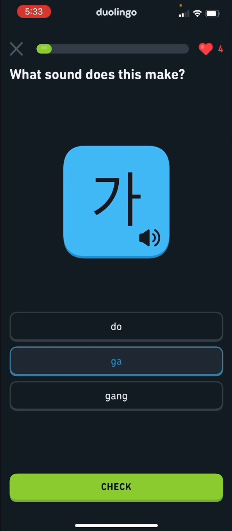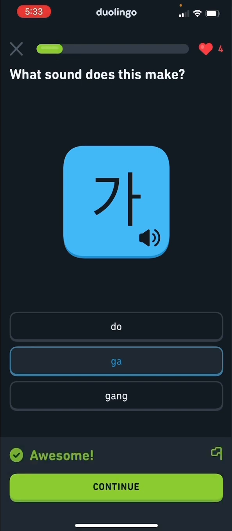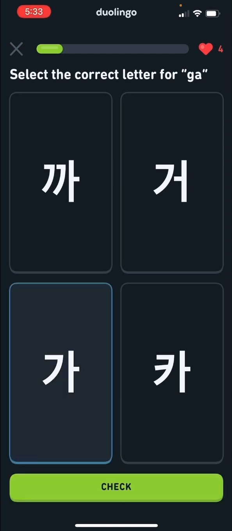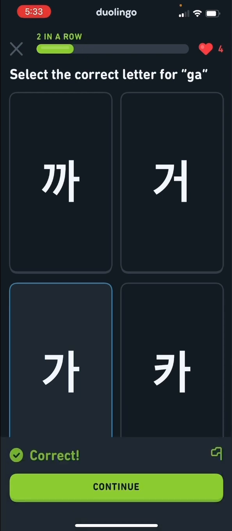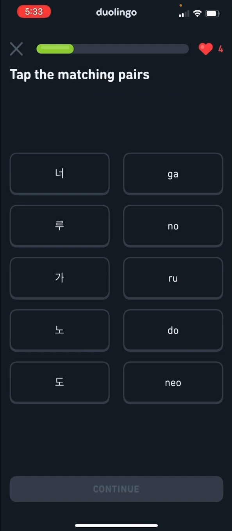I'm assuming it's this one. Ka. Ga. Ka. I'm going to say ka. I think to me it sounds more like a ka than a g sound, though I'm, of course, G-A is how it's spelled.